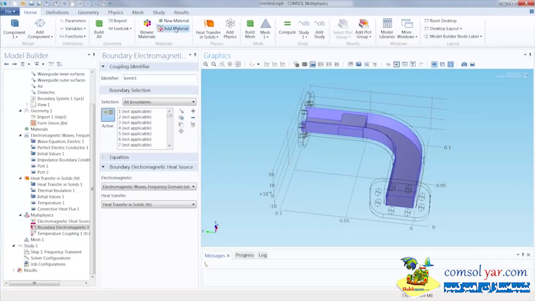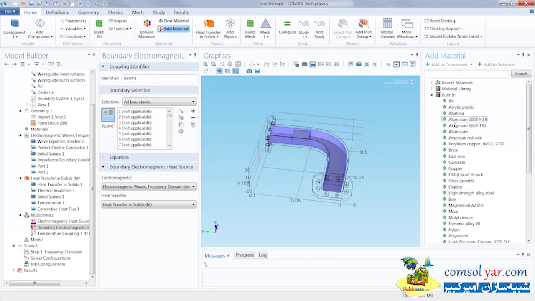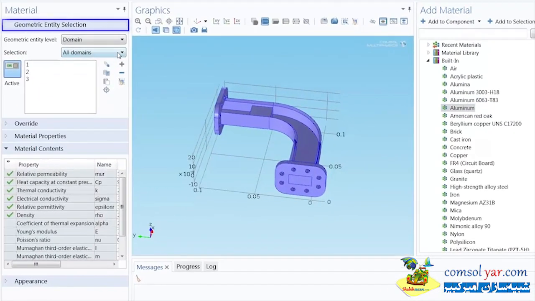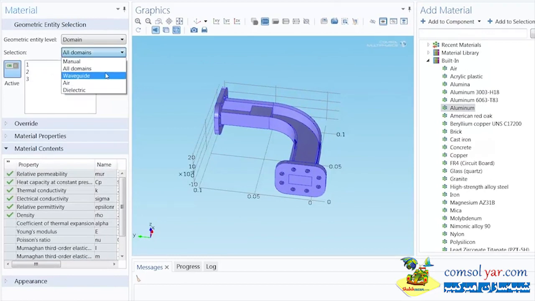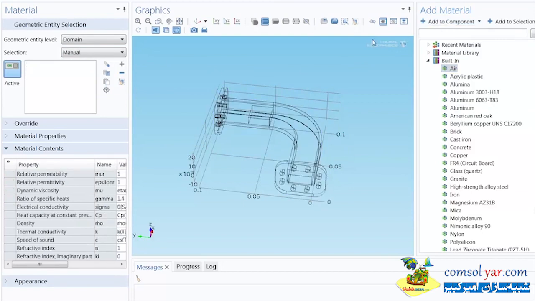Next, let's specify the materials in our model. Go to the ribbon, and in the Home tab, click Add Material. Begin by specifying aluminum for the waveguide structure. Under the built-in tree, select aluminum and click Add to Component. In the Geometric Entity Selection section, under the selection list, you'll see the named explicit selections we created previously. So we select waveguide. Add air from the built-in tree and select the air domain.